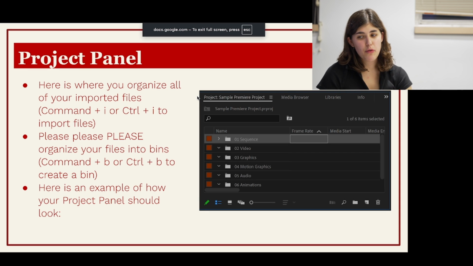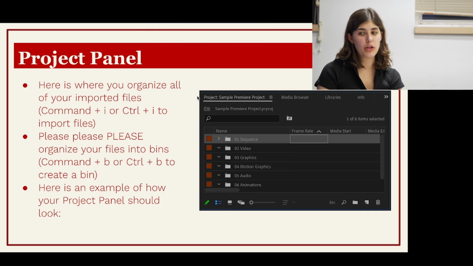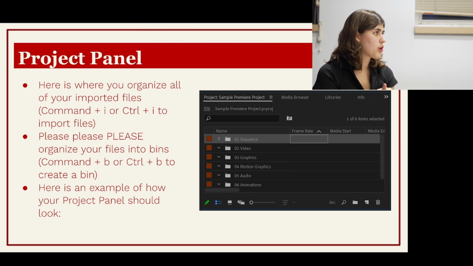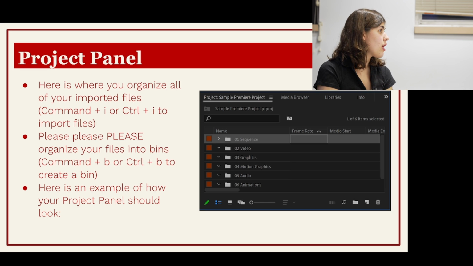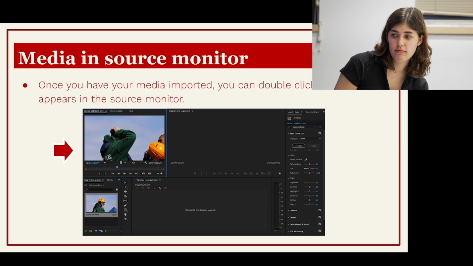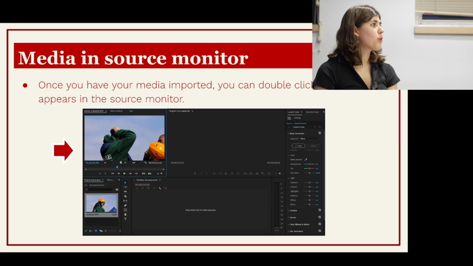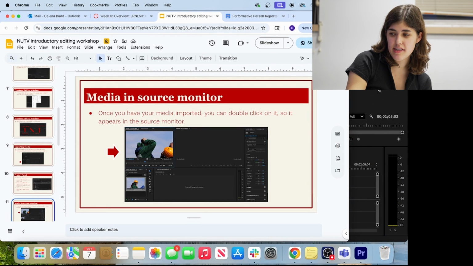And as I was saying before, kind of emulating a similar file structure to what you had when you were putting all of your media on the server, you can do a similar structure in your actual Premiere project itself so that you can find things as easy as possible. Okay, so now we're gonna put some media in the source monitor, which is step number 2.